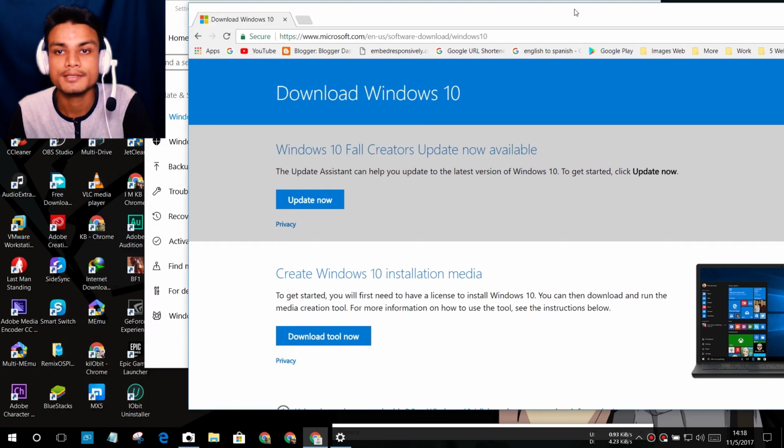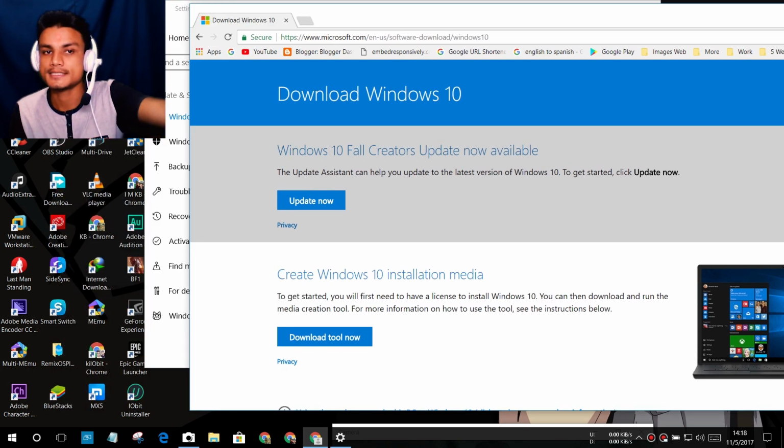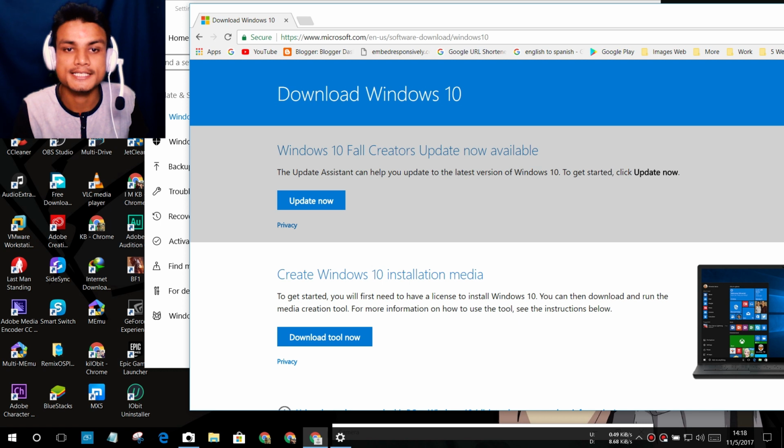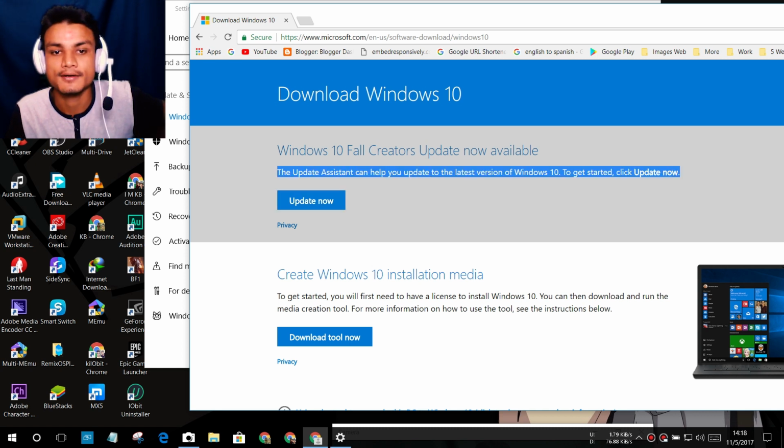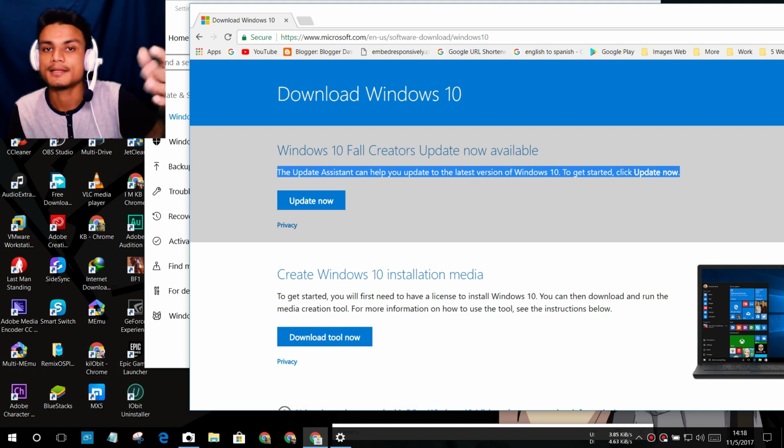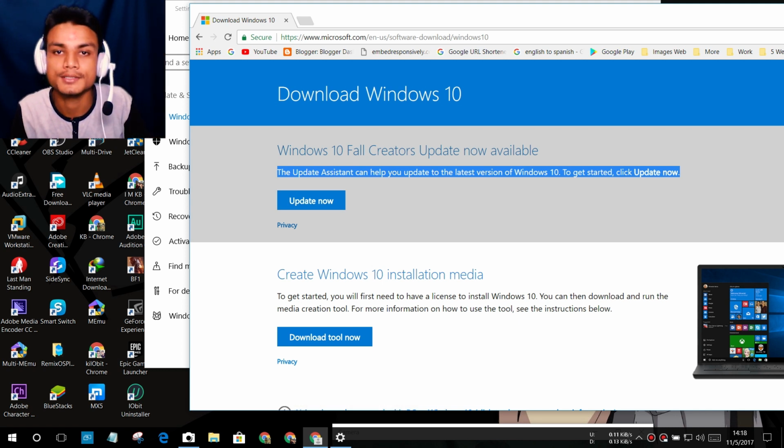Go to the website. I will put the link in the description for this site. This is a Microsoft official site. Here we can see Windows 10 Fall Creators update now available. You just click on Update now and it will download the tool, and after that run that tool and you'll be good to go. You'll get the latest version of Windows 10.